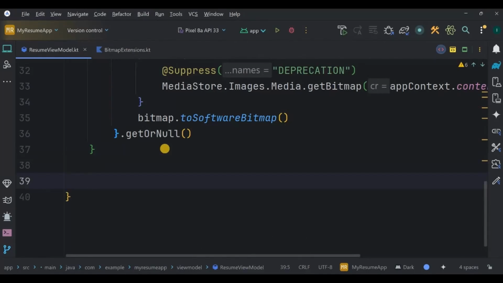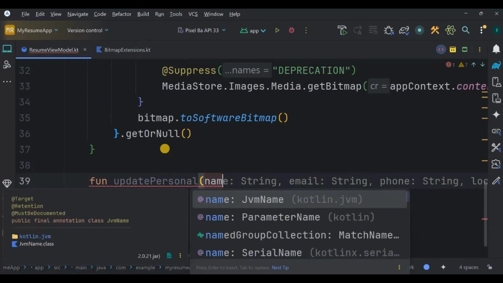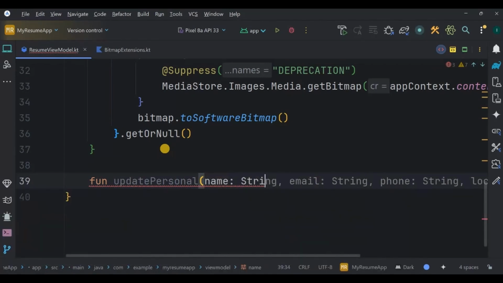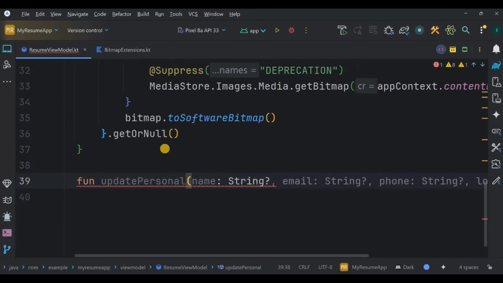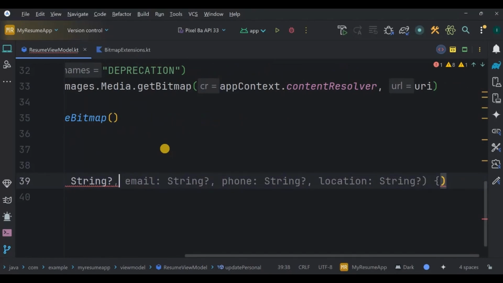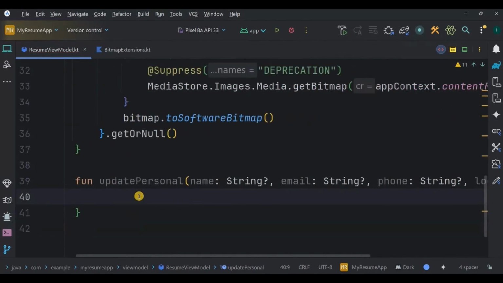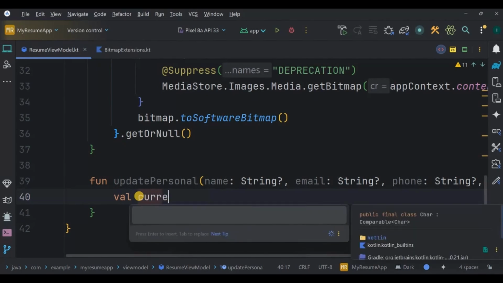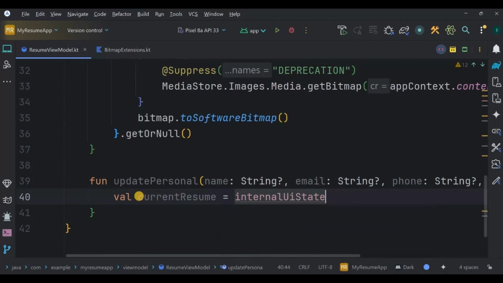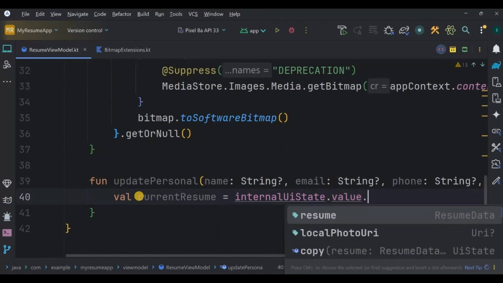Here, we need to write logic for updating the information, which includes personal, qualification, and experience. Then also the logic for storing the information in Firebase, deleting it, and finally downloading the PDF. So let's write first for updating. Hence, create a function update personal, whose parameters are name, email, phone, and location, all of whose data type is string. The function update personal is designed to update the personal information section of your resume.